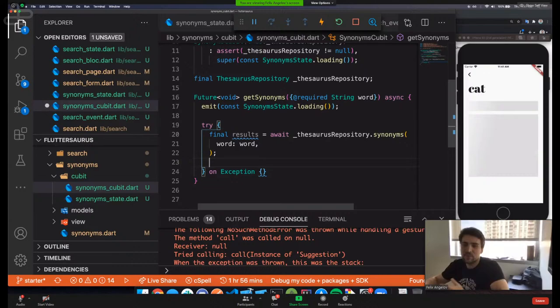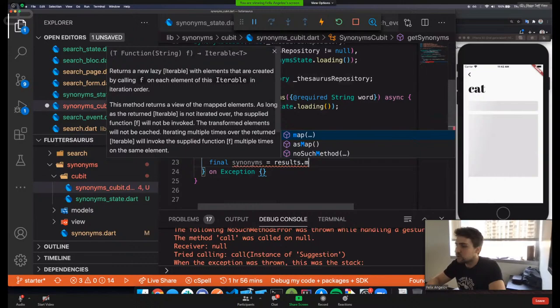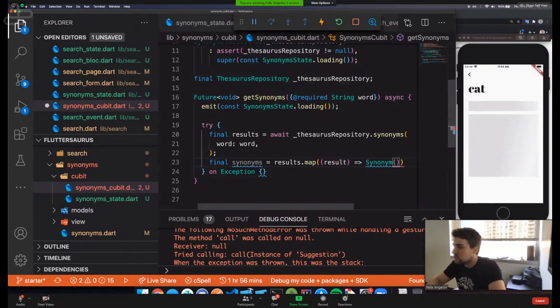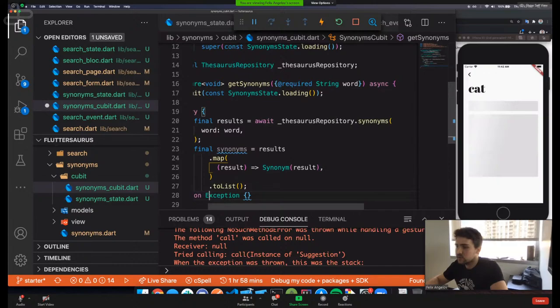So we're going to convert what we get from the repo, which is strings, into the model that we want in the UI, which are synonyms. So synonyms equals results.map. For each result, we're going to create a Synonym. And the Synonym is going to take just the result string for now. And so we have our synonyms. Let me format this a little better so you can read it, even though it's kind of ugly.